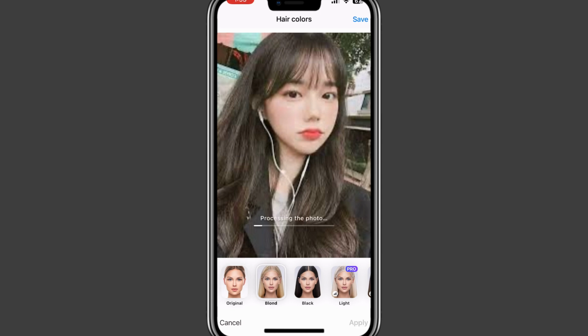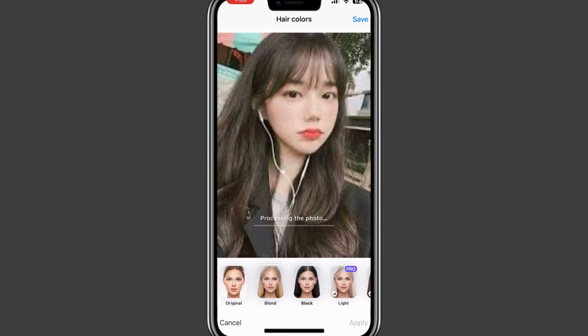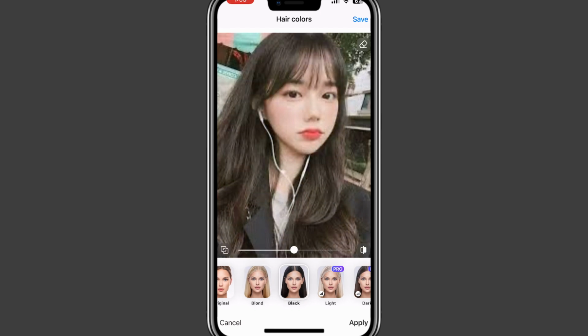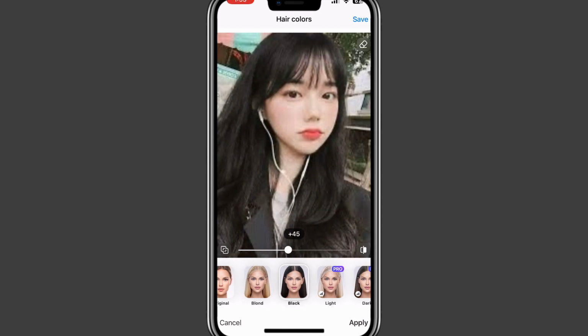Let me choose blonde. Just like this, your hair color is changed to blonde. Let us change to black. Some versions allow you to adjust intensity like this. You can adjust its intensity. Which one suits better? This one suits better. Okay, let me choose this one.